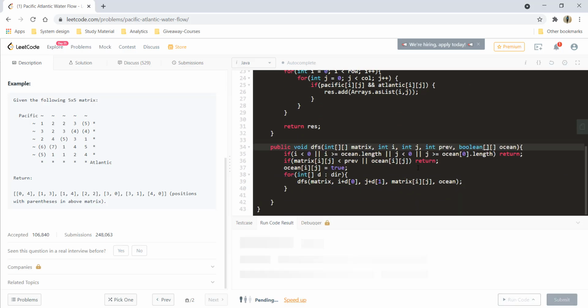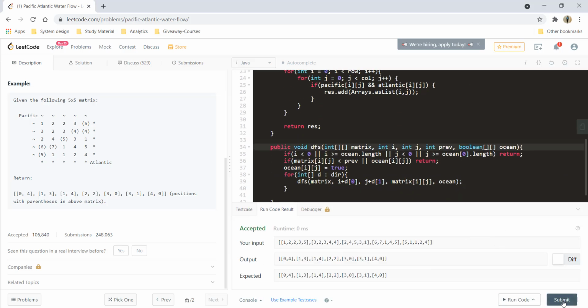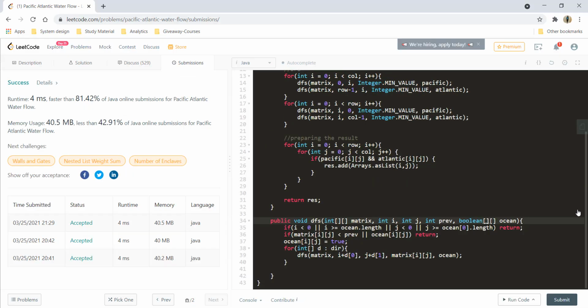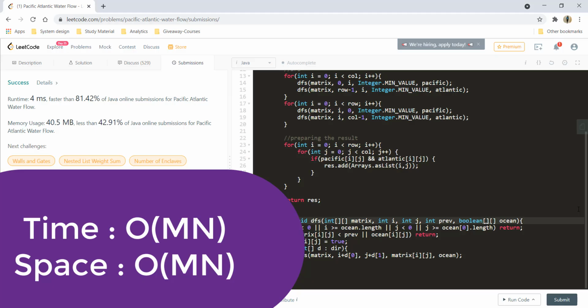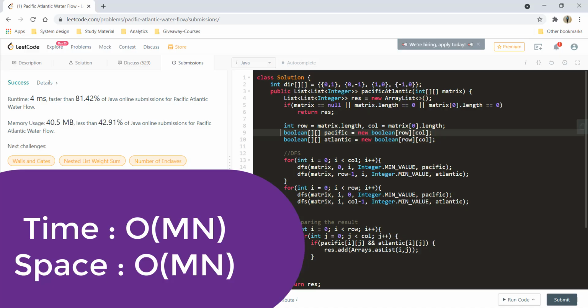Let's try to run this, and it's giving a perfect result. Let's submit this code, and it got submitted. So the time complexity for this particular approach would become O of m into n, and the space complexity would become O of m into n, because we are taking these two matrices with us.